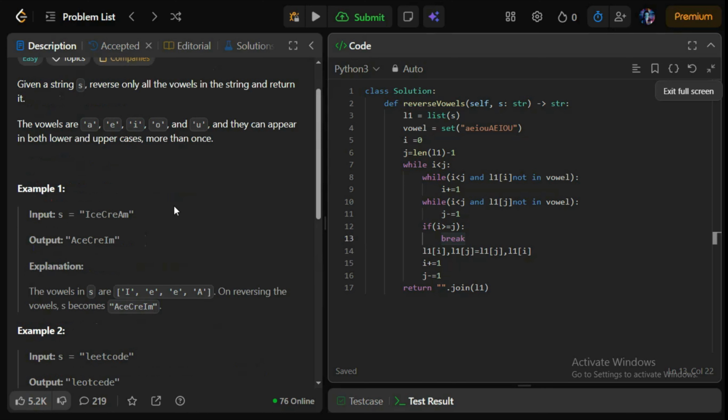To solve this problem, the first thing I have done is create a list of my string so that I can get a particular character from it. Thereafter, I have made a set of vowels so that I can find whether the characters in my list are vowels or not. Then I have created two variables, i and j. By seeing this, I'm sure you have guessed that I am using two pointers here. My i denotes the starting characters and my j denotes the ending characters.